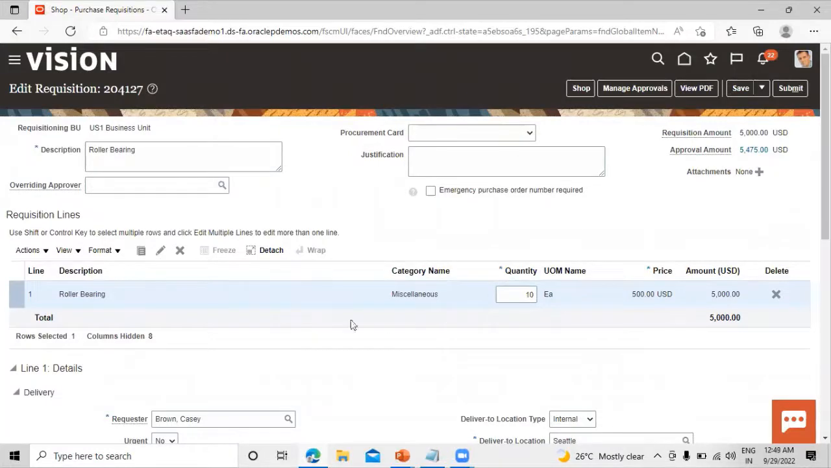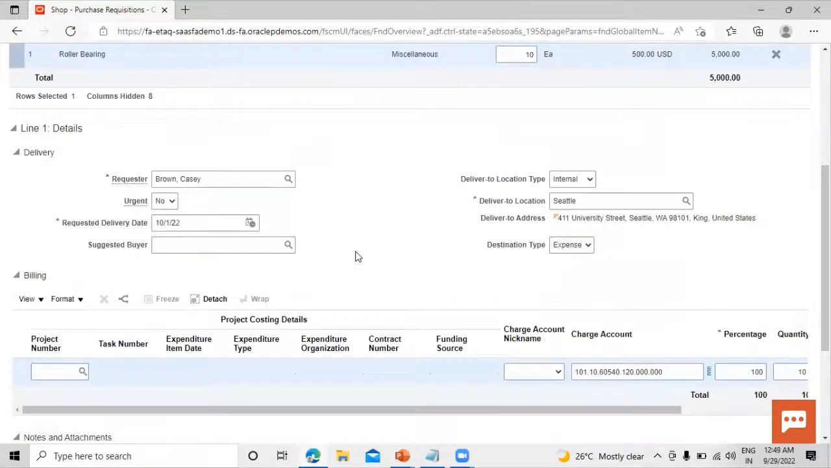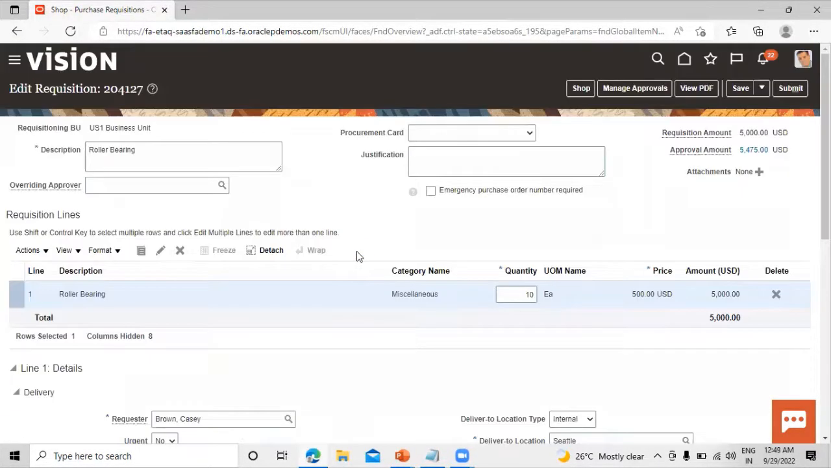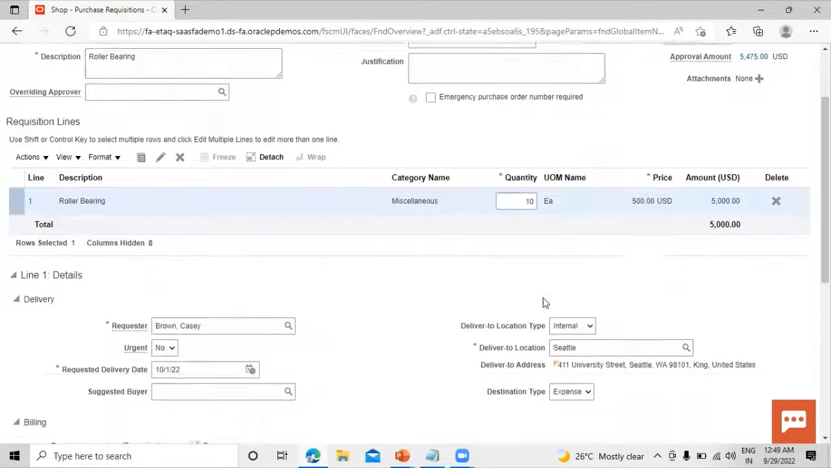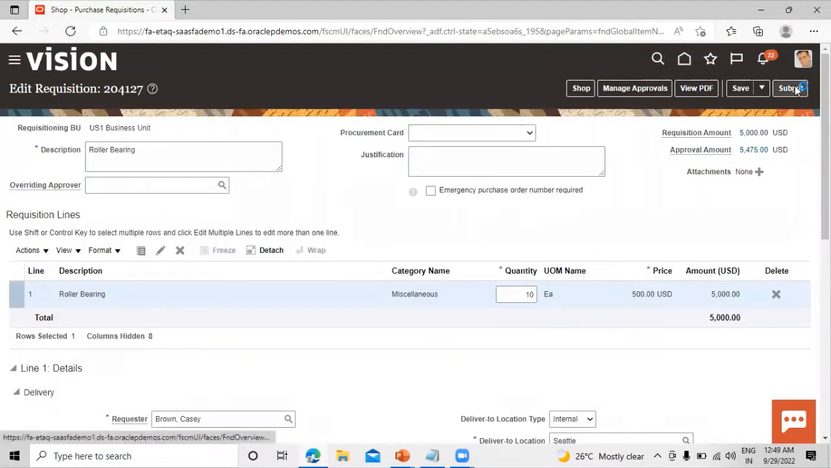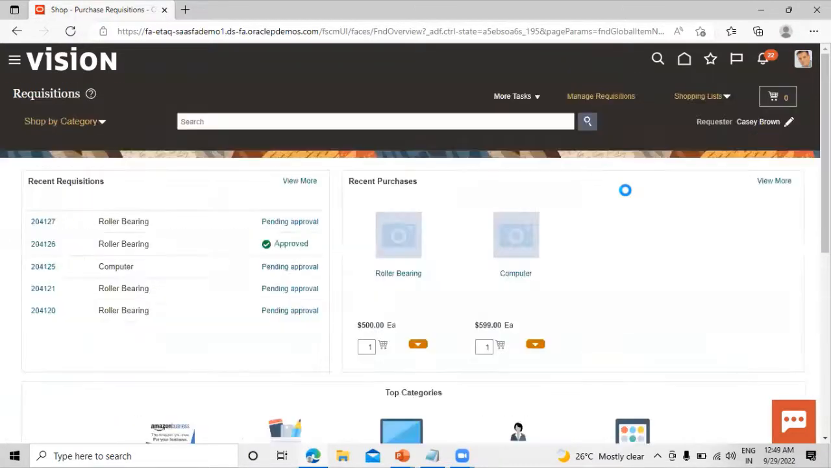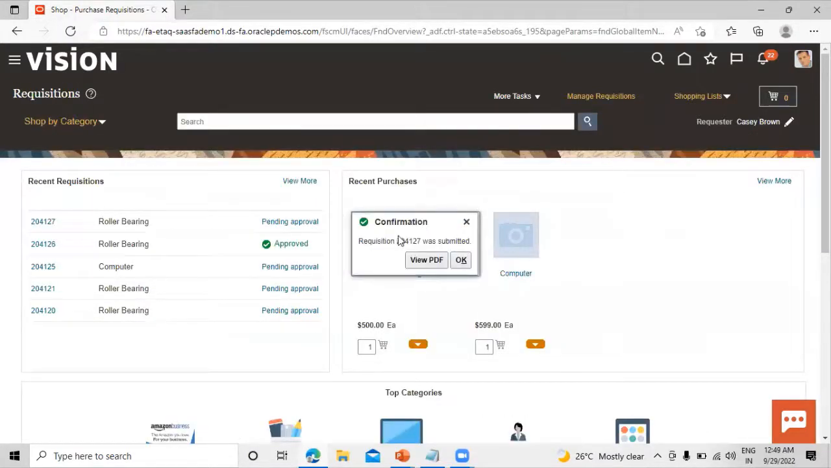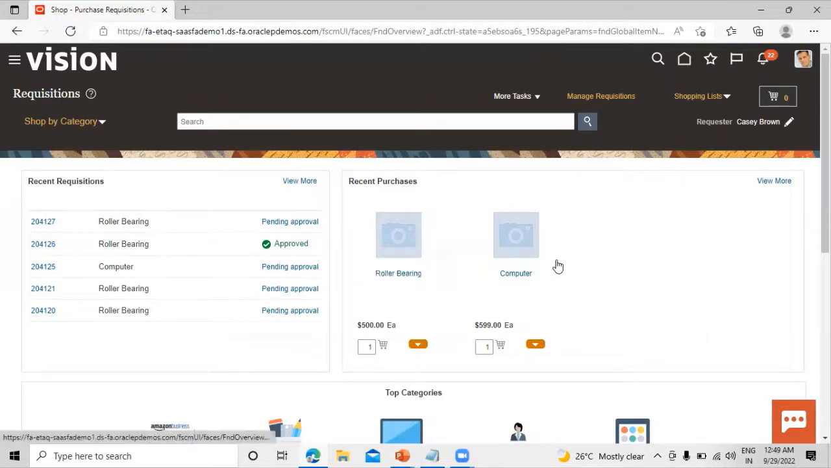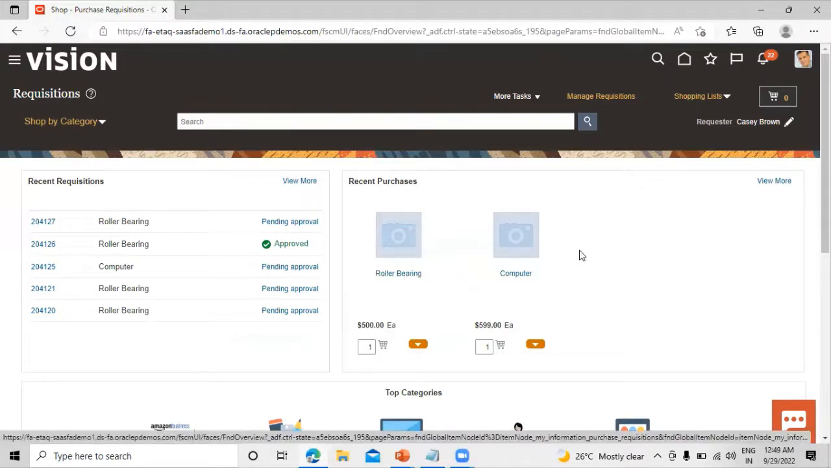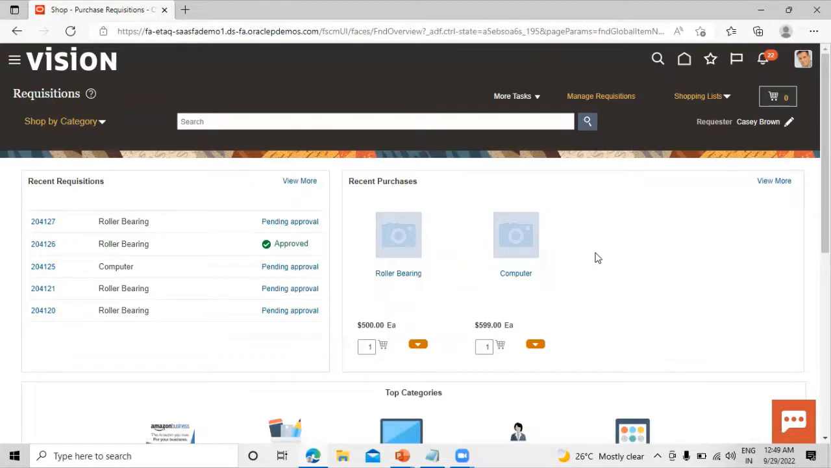So it defines all the requisition information about the item, right? You can edit it over here. Now click on this submit. So the requisition submitted. Save this, copy it, click on OK, right? So let's check the requisition status.